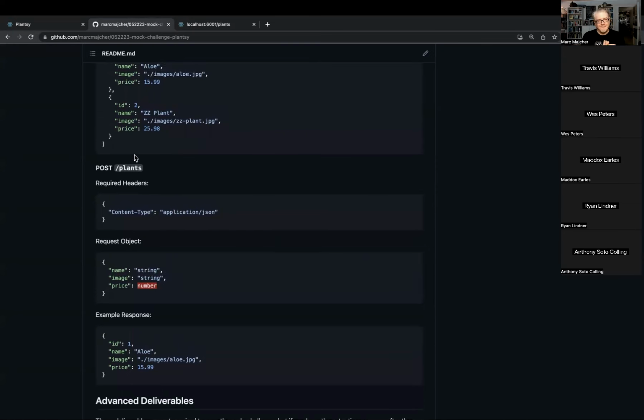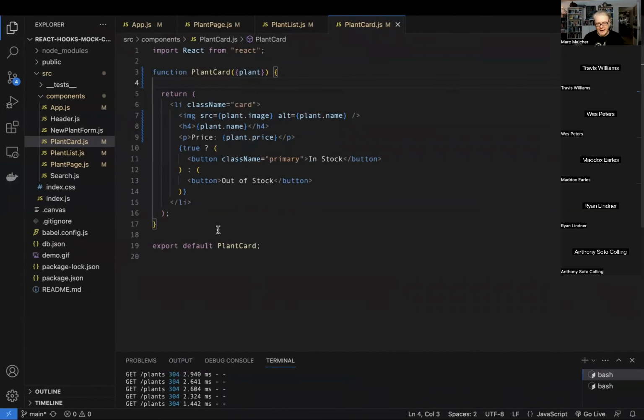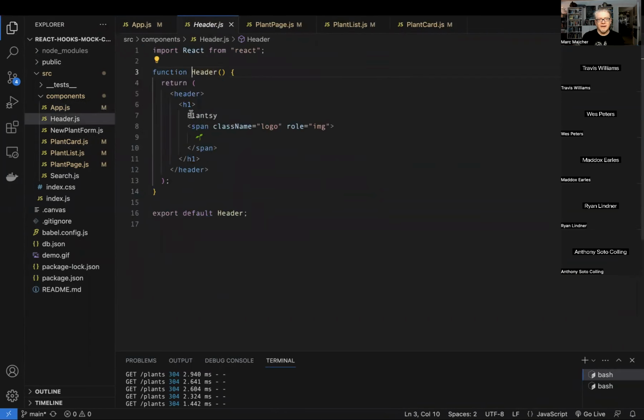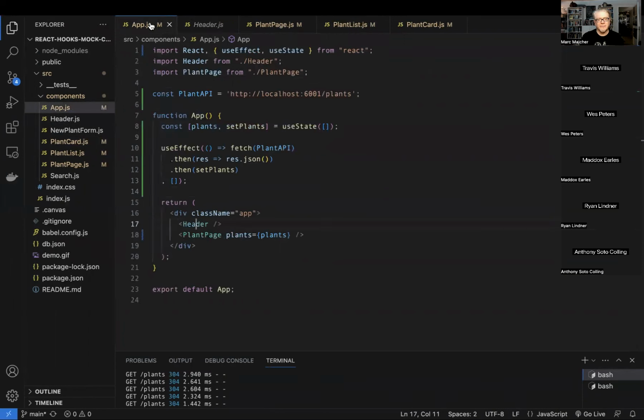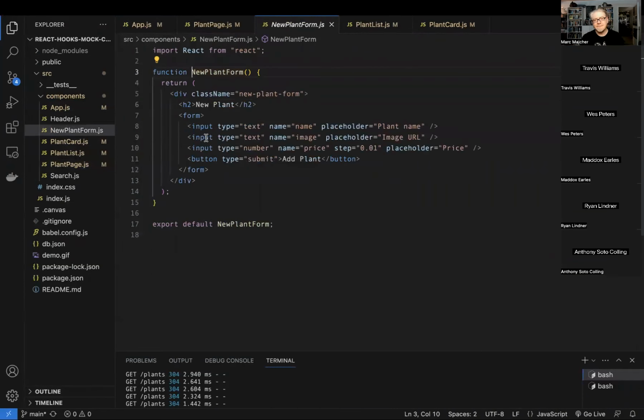So let's do our post first, and then we'll get our stuff going there. To add the thing, back in our app, we've got our header and the new plant form. Where's the new plant form? On the plant page. Yeah, there it is. Okay, cool. So on the plant page, we have our new plant form, and this is where we're going to want to do our stuff.